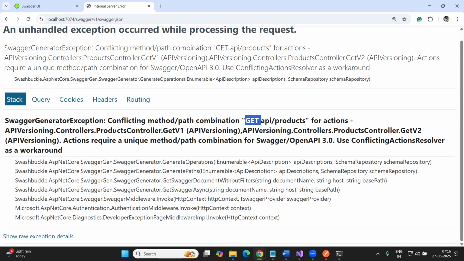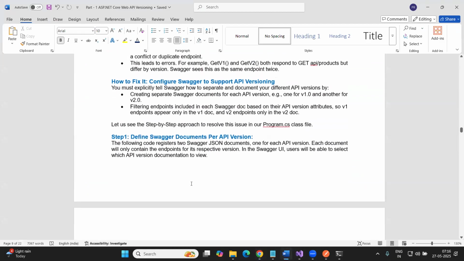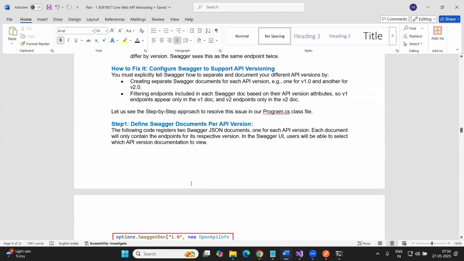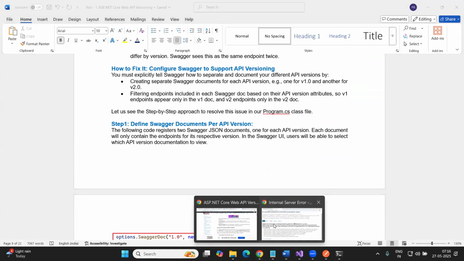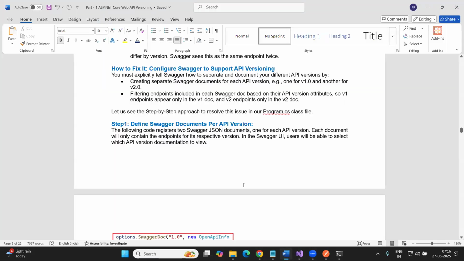Now for this purpose, what we need to do is create a separate document. Currently, Swagger is generating the default document, which can be accessed here, the Swagger V1 version. So now we need to generate different documents: one document for the V1 version, another document for the V2 version.